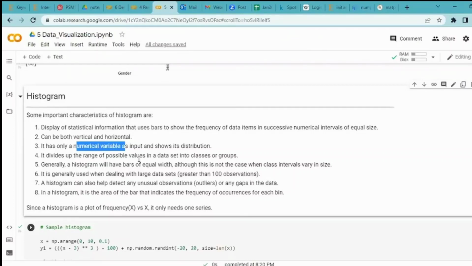The entire range of values is divided into groups, and for each group, the frequency is measured. That group is called a bin. Each one is called a bin. Generally, you will find the bars are of equal width, but in some cases, you can very well talk about merging a few classes. Even those kinds of things can be thought of.